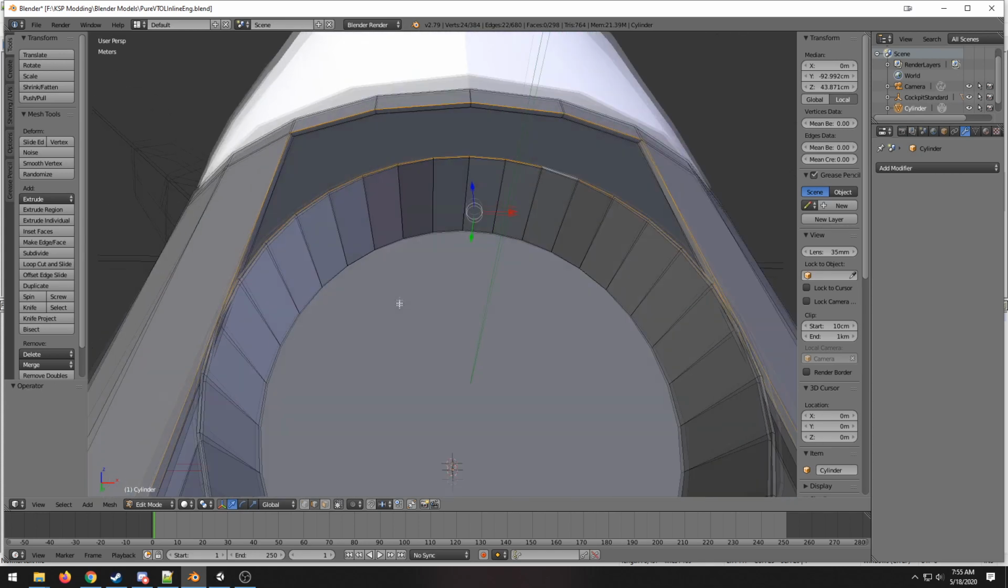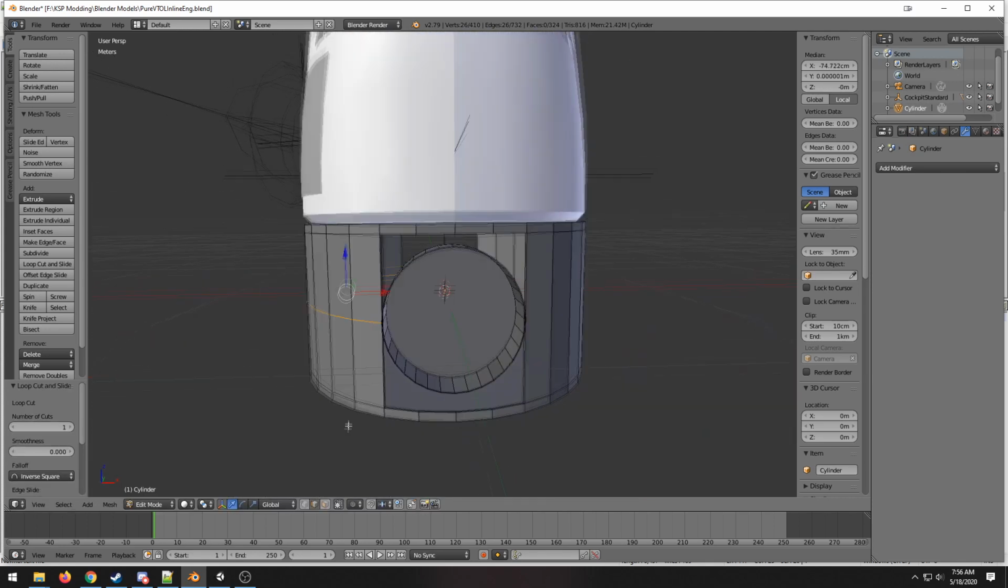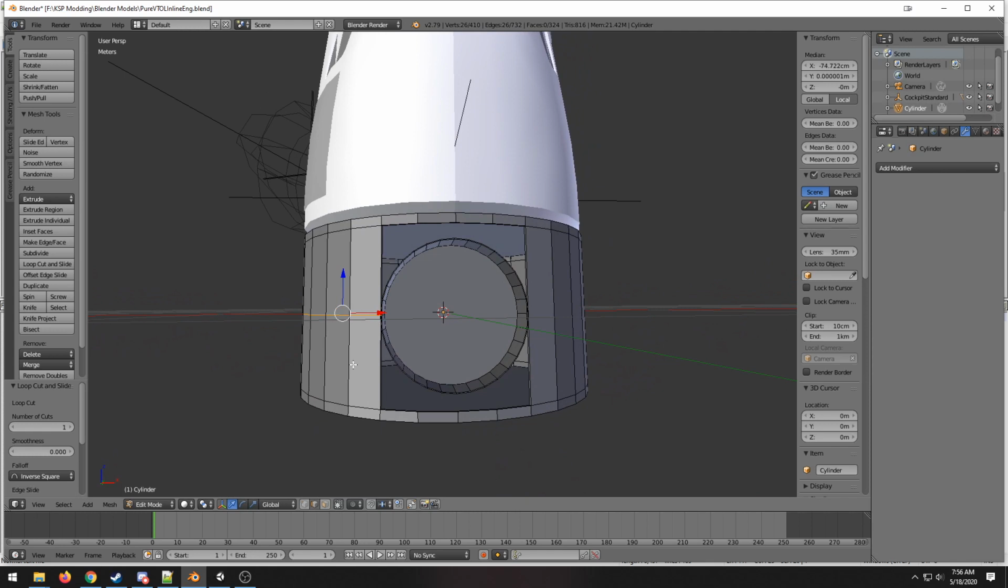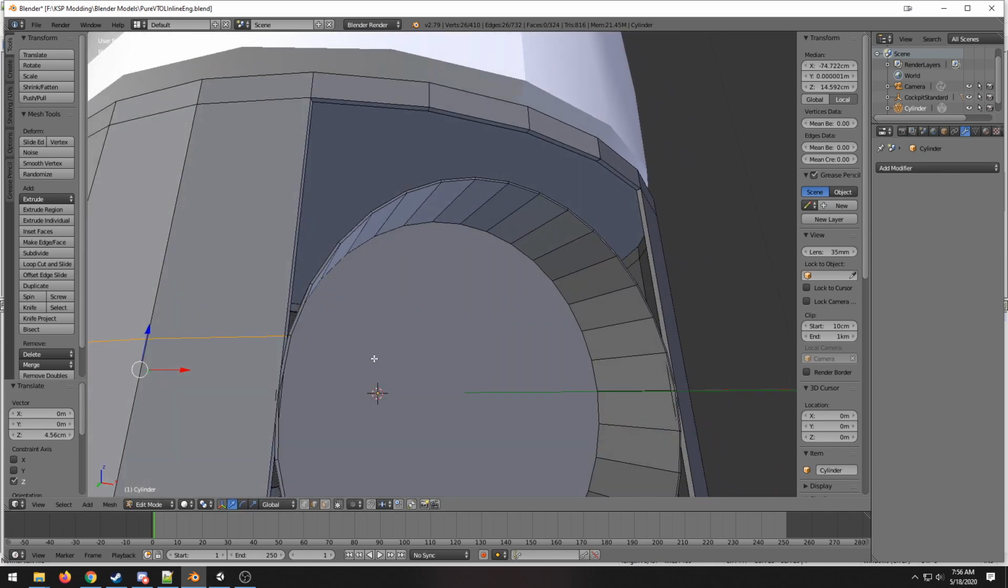So what I see here is that that isn't going to work in the way that I was hoping. But that's okay. I have a way around that. We're going to use another loop cut and slide. And this one, we're going to move up to right where we want to stop filling this line in. So I'm just pressing G and I'm trying to line it up right there.